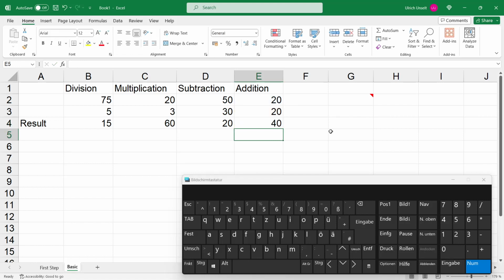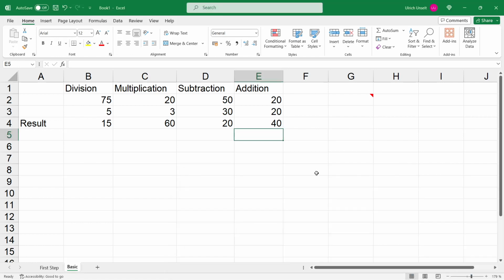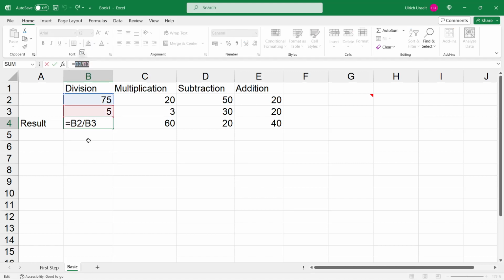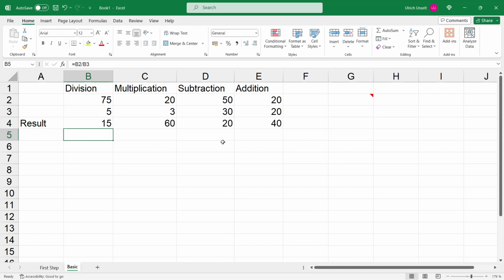pressing the Enter key. So the question will be, can I also calculate without using these cell references? Sure, I can. Equal sign, oops, sorry, we'll correct that. Equal sign 75 divided by 5, followed by pressing the Enter key.